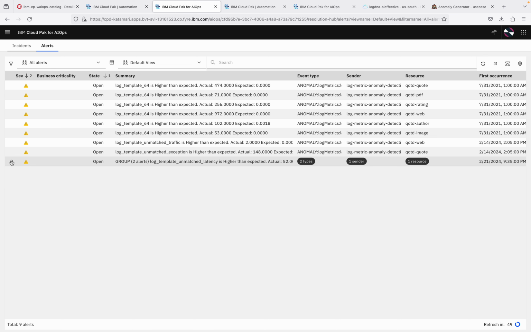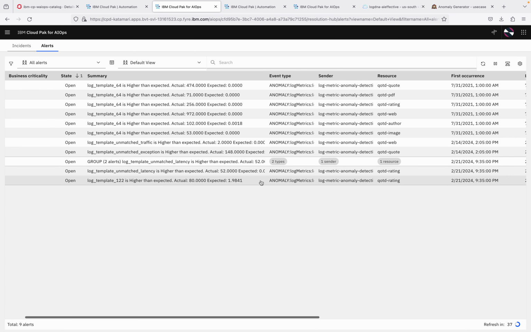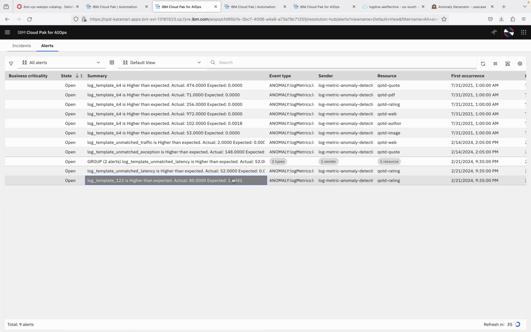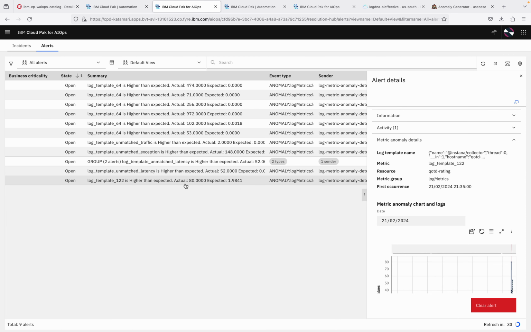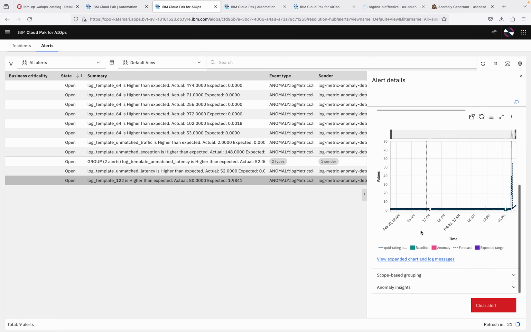Okay, we have two alerts generated for QOTD rating because it's been about 5 minutes since we first injected the fault. Let's look at this one, log template 122 first. It's saying the actual value that came in is 80, but it was only expecting about 1.9, or approximately 2 logs.